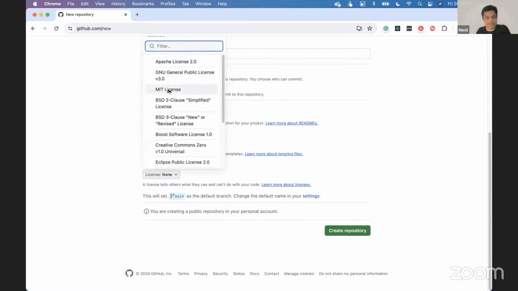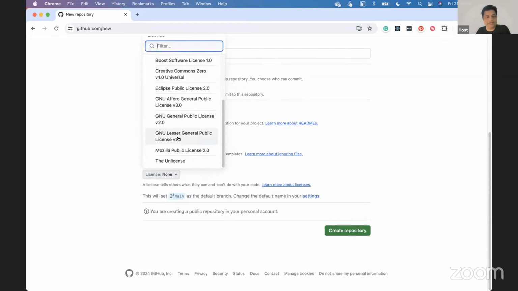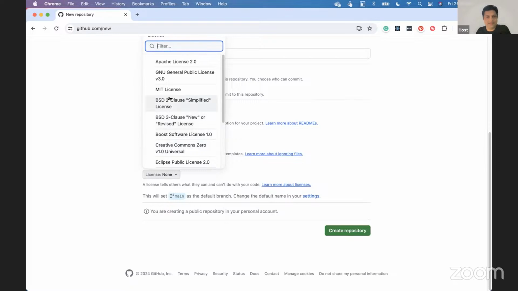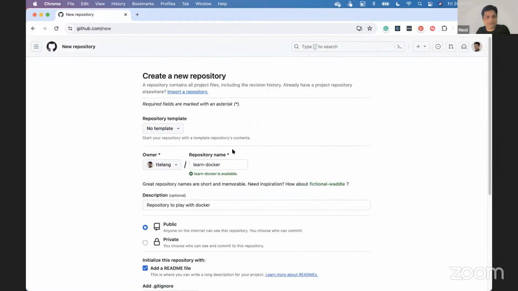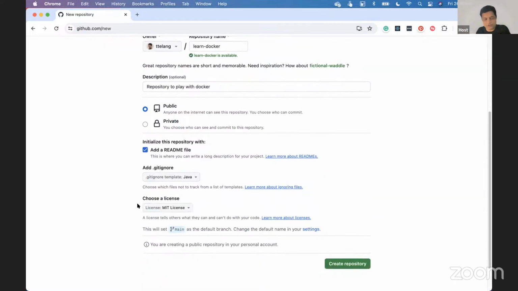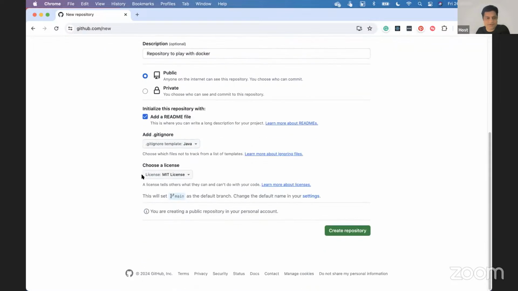You can choose the license for any project in a repository. My favorite is the MIT license, but depending on your project or your preference, you may choose any of the open source licenses, though I prefer using the MIT license. And then you simply create this repository by clicking on the create repository button.